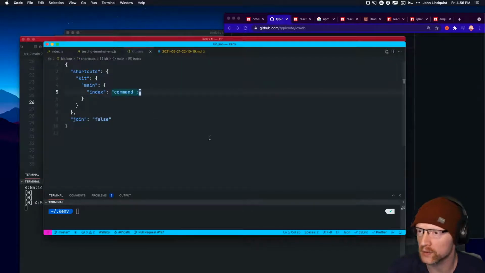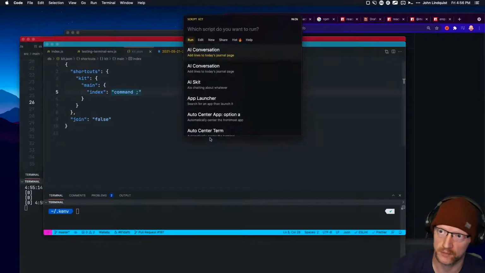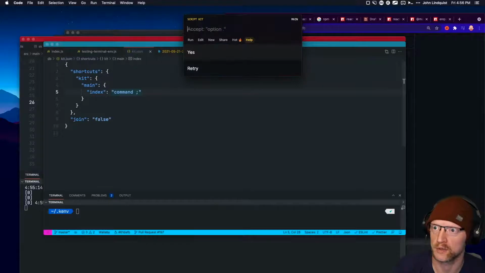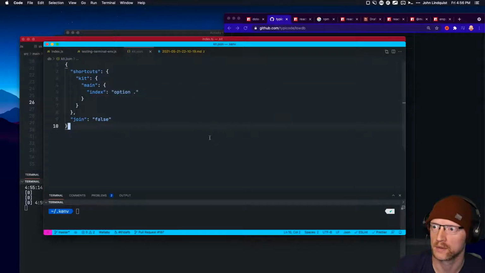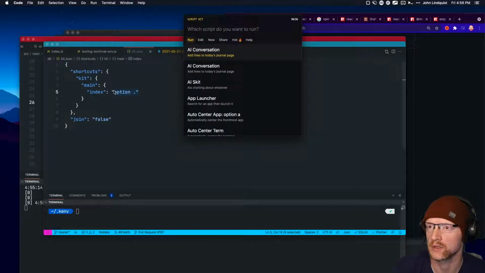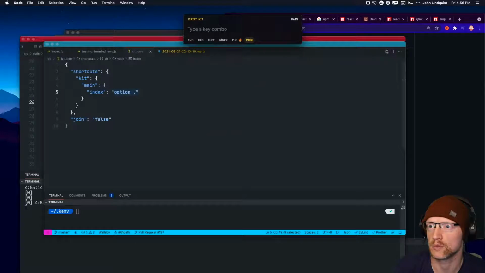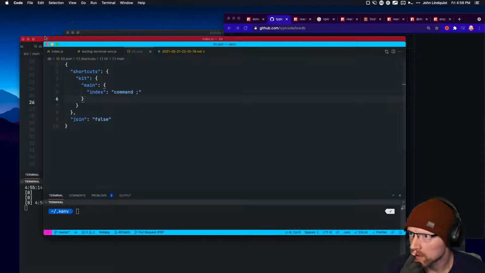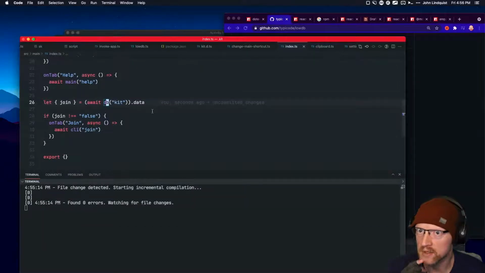So let's try and rewrite the main keyboard shortcut. Change it to option period. Okay, so that wrote it correctly. You saw that change there. Now I can launch it with option period. Change main keyboard shortcut, command semicolon, yes. Cool. So yeah, it is assignment then.